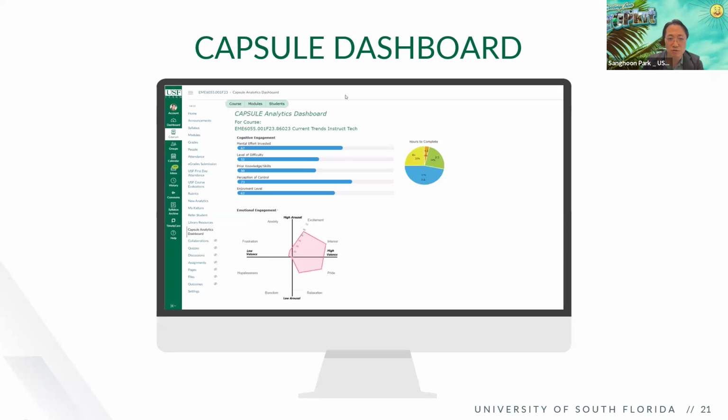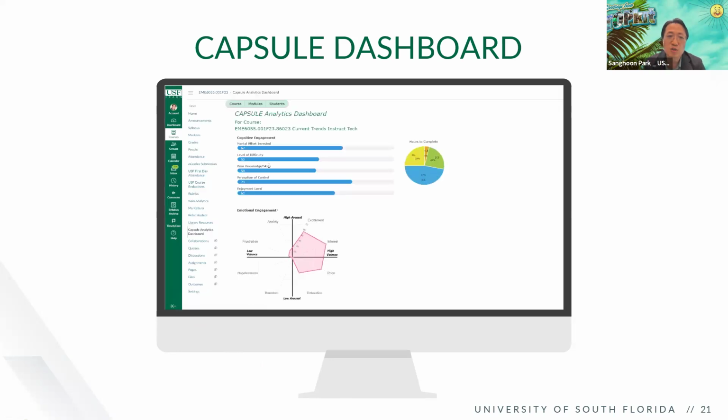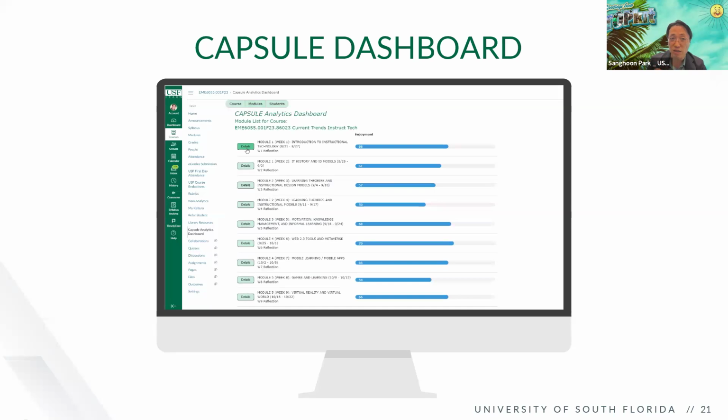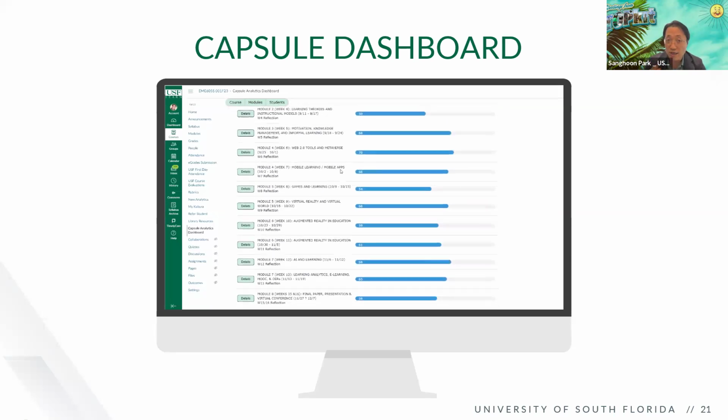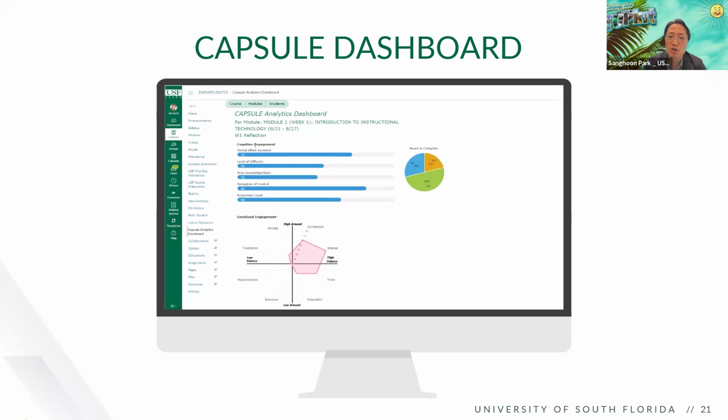So here's a short video clip I'd like to show. It's Canvas, and there is a menu. When you click that one, it comes up with your dashboard, and the dashboard has three different menus. You can show the data by course. We can show the data by different modules, in this case every weekly module. And also you can show the data per student.